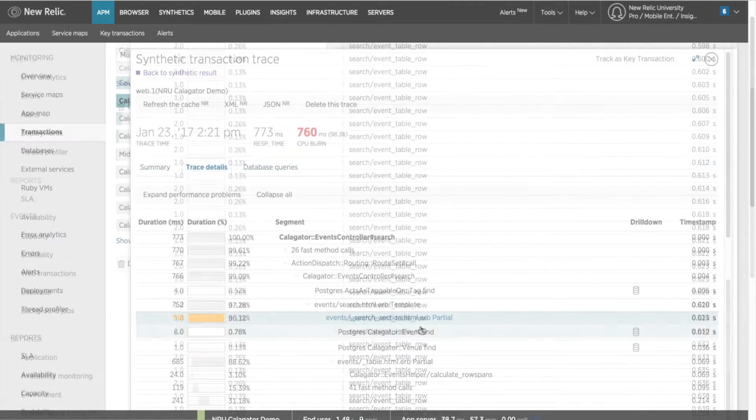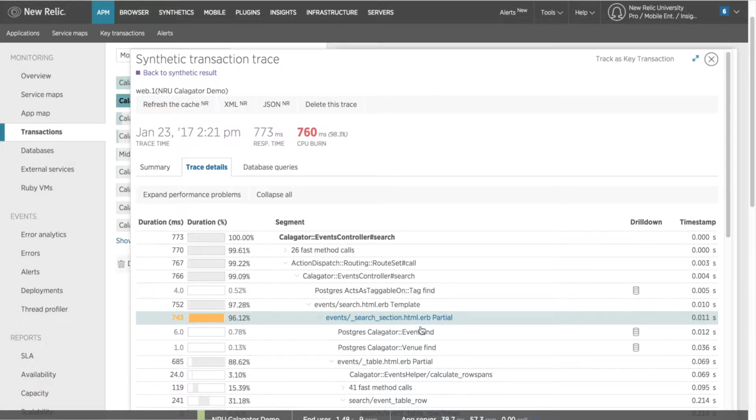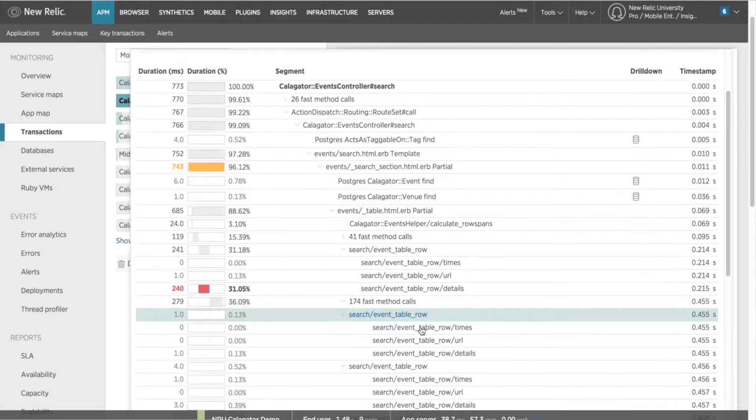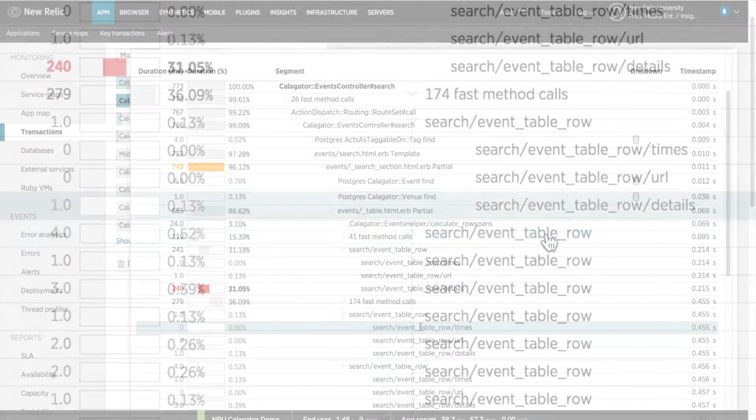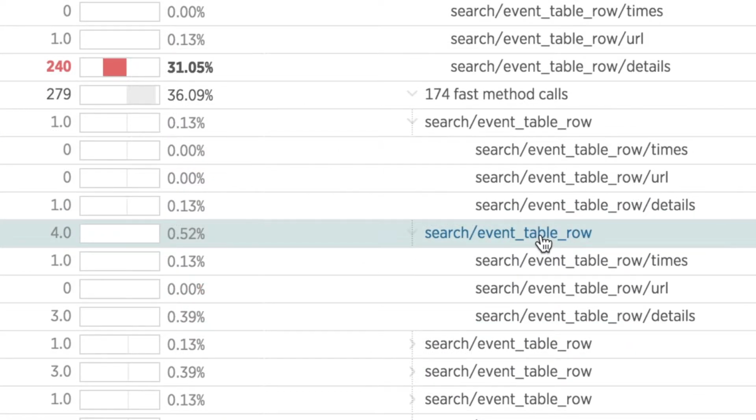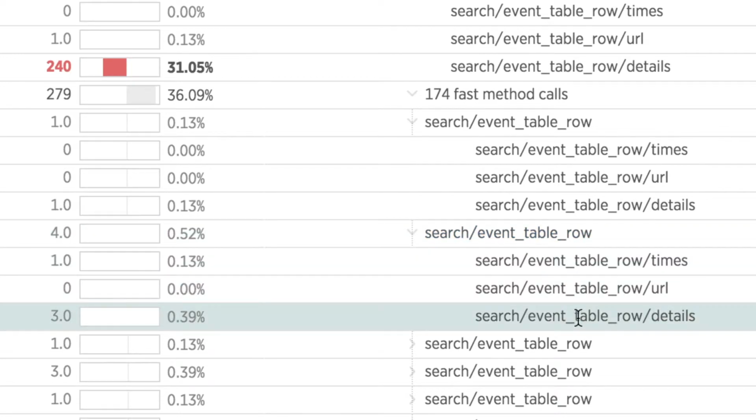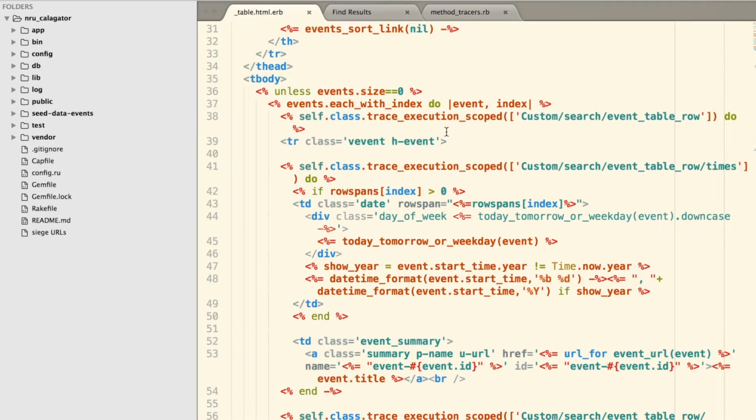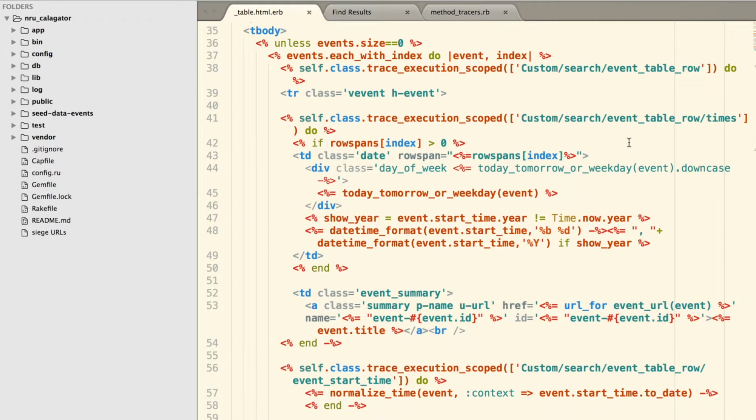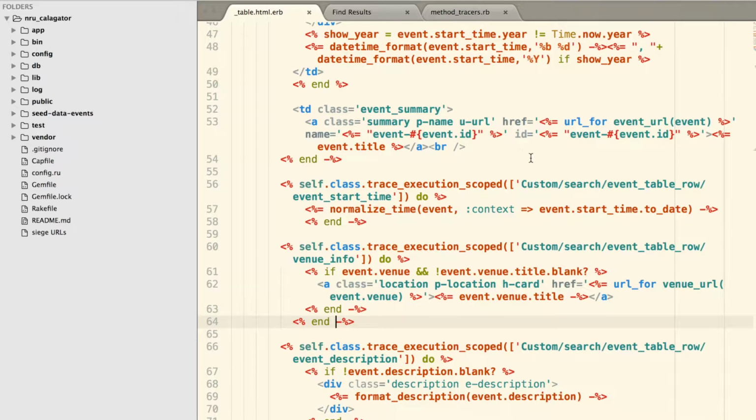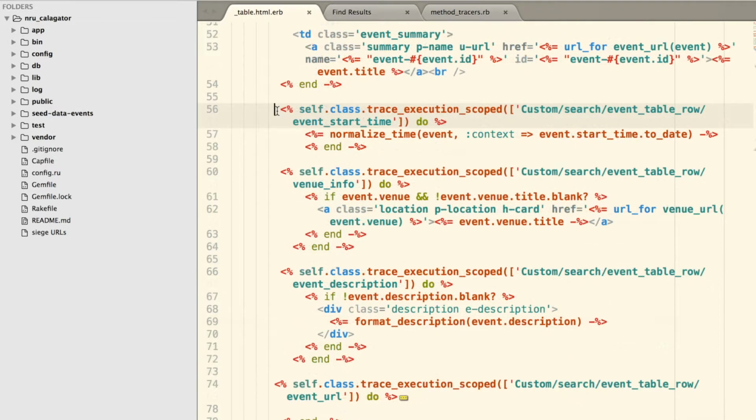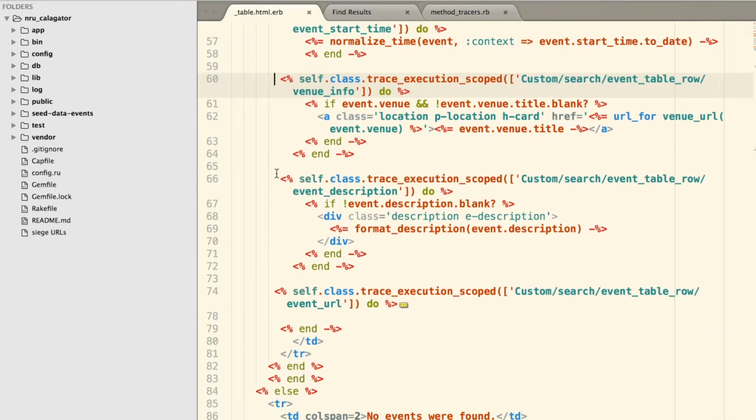While I got some pretty conclusive info from my last transaction trace, I do want to verify this before I make any big changes to my code. However, the amount of time for my three segments was so small, rather than break them down even further, I'm just going to reorganize them a bit. So I'll flip back to my code, and this time I'm going to lump the contents of the time and URL segments together, and I'm going to break out the contents of details into four separate segments, each containing a single item. So I've got start time, venue info, event description, and event URL.